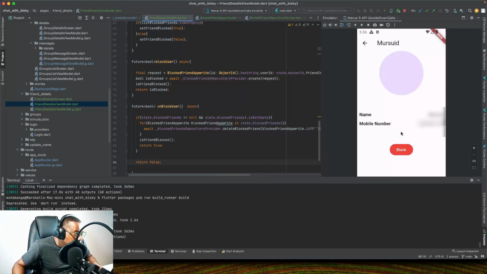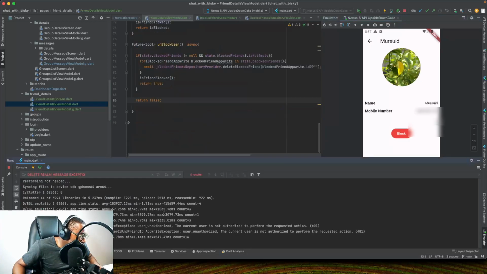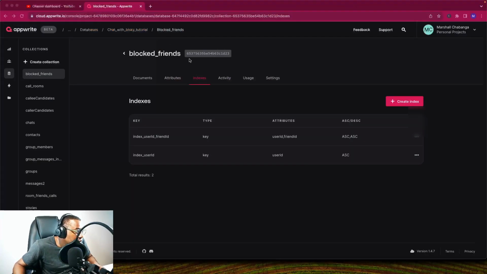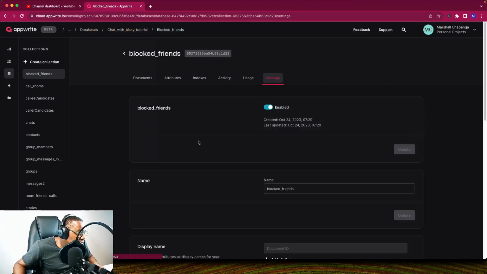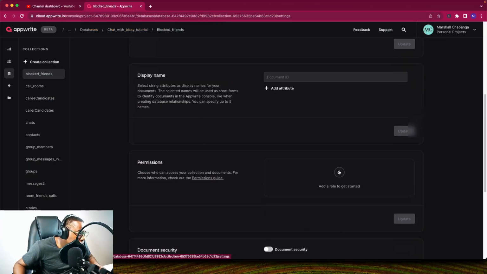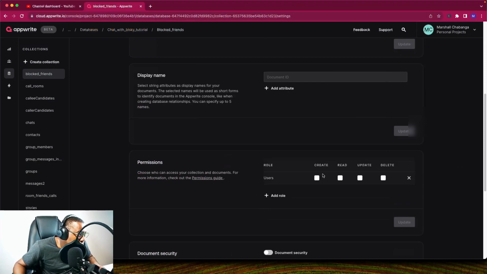So let me block this user, and I click yes. Let's see if we have any error here. Okay, we forgot to do something. We got 401 when I was trying to do that. So let me show you what we are supposed to do. Here we did add a permission. So we need to add permissions here to allow every user or users to be able to perform create, read, update, delete, then click update.